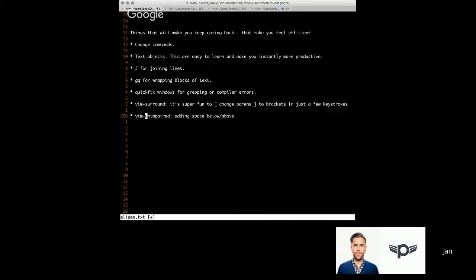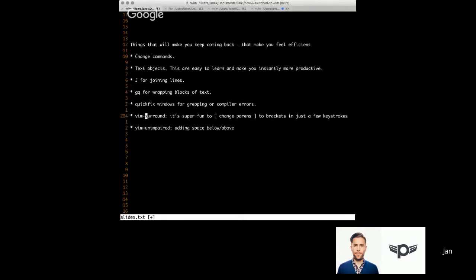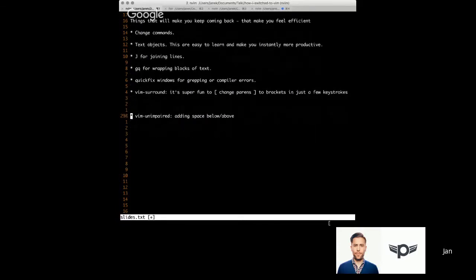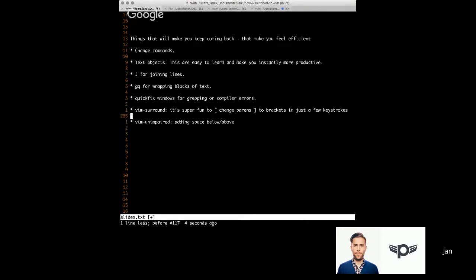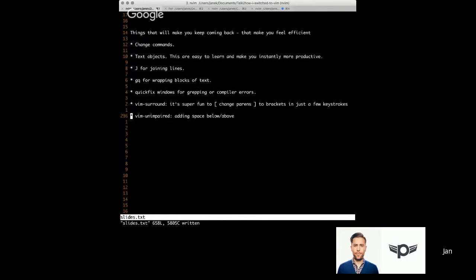It has a lot of bindings. One of my favorite ones is for adding white space before or after something. I don't know why, but I just keep adding white space all the time. So I just felt like I can do it more easily than I would do it in some other editor.